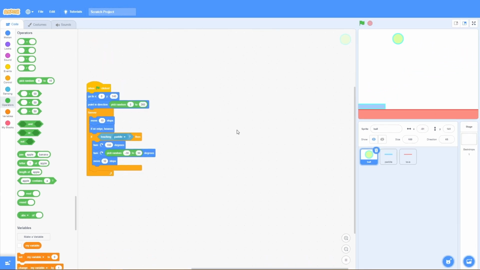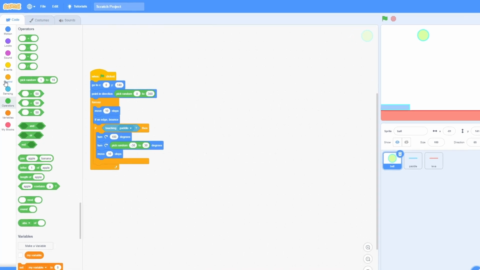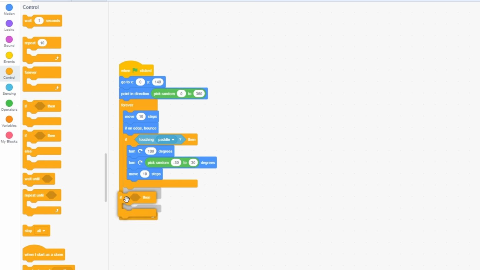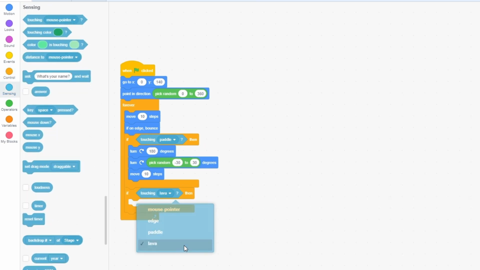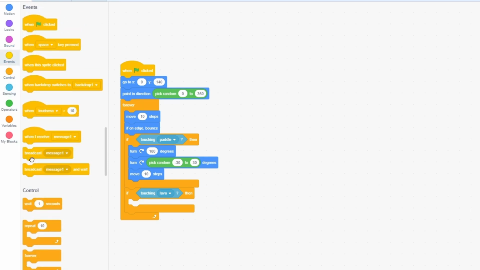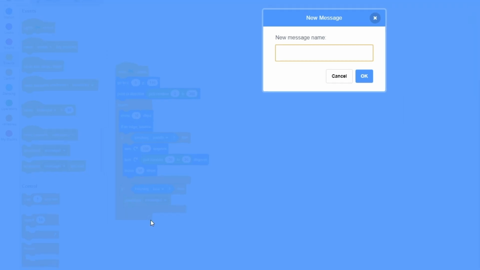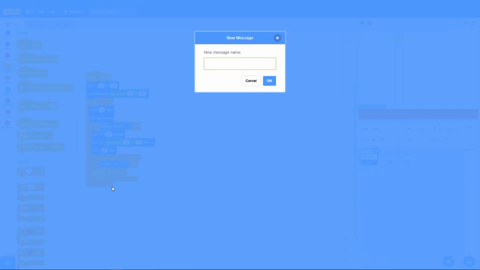Next, we want the game to end if we are touching the lava. Let's click on Control, drag out if then. If we are touching the lava, well, let's click on Events and drag out the block, Broadcast Message 1. I'll click on the down arrow, click on New Message, and this message name is going to be called Game Over.